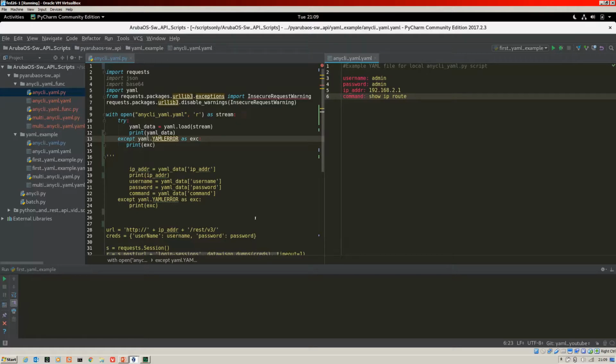So it's some simple error checking. For this first part, I will show you what happens when you import this into Python, and I'm printing out this data object that I'll create called yaml_data. So let's run that.